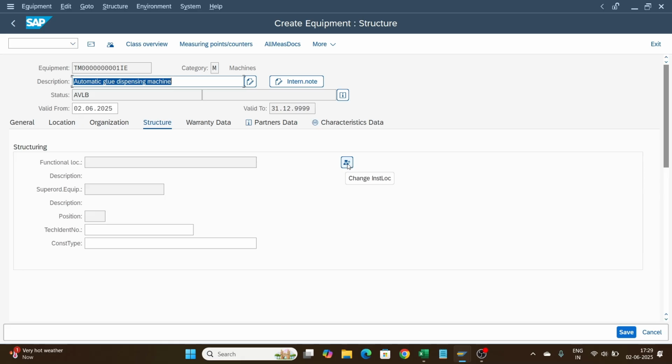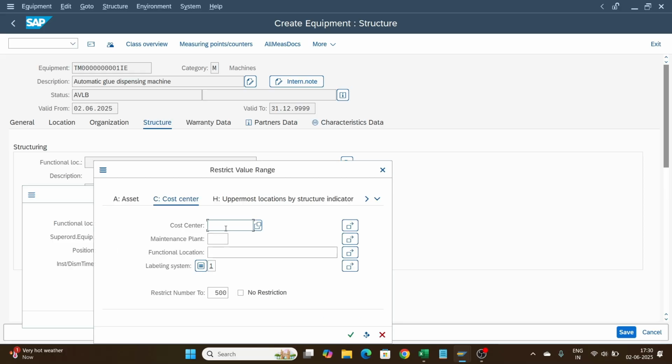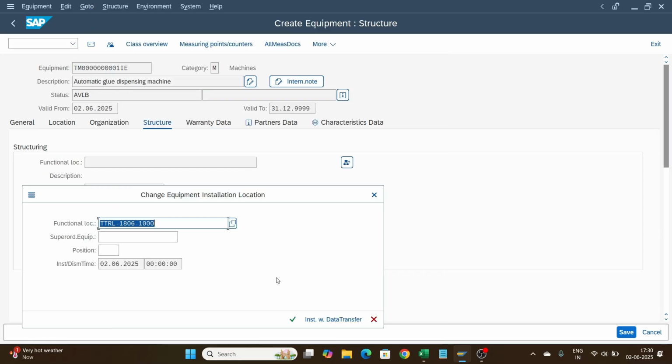You will enter and click on Change Installation Location. Then you search for the functional location created in your plant. I am going to install this in TTRL-1806-1000, the tube forming shop. I am going to install this machine there.